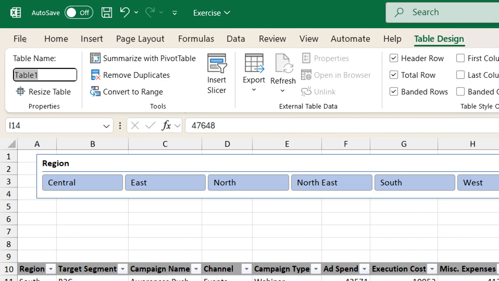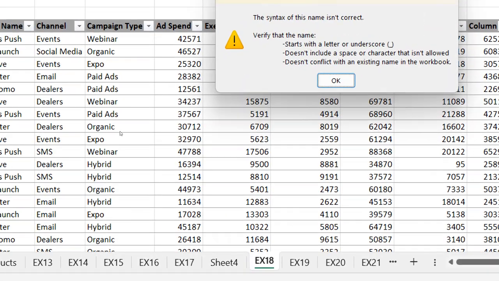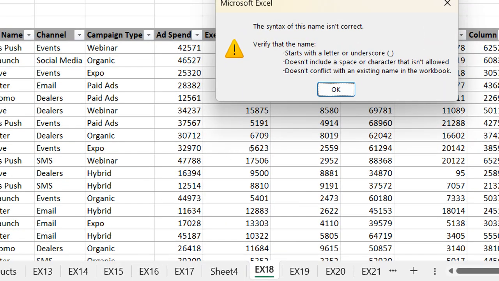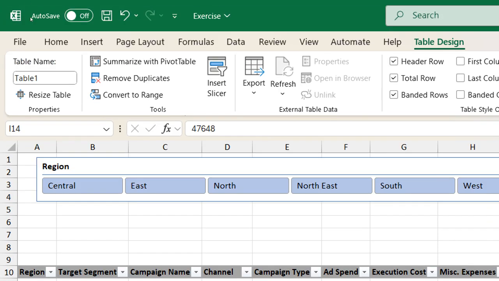For example, this is region P&L. Is my naming convention correct? Is the name I have given correct? No. If you enter, you can see it's throwing an error. Your name is not right. Start with a letter. Do not include space or special characters. So try to have a name without space or special character.